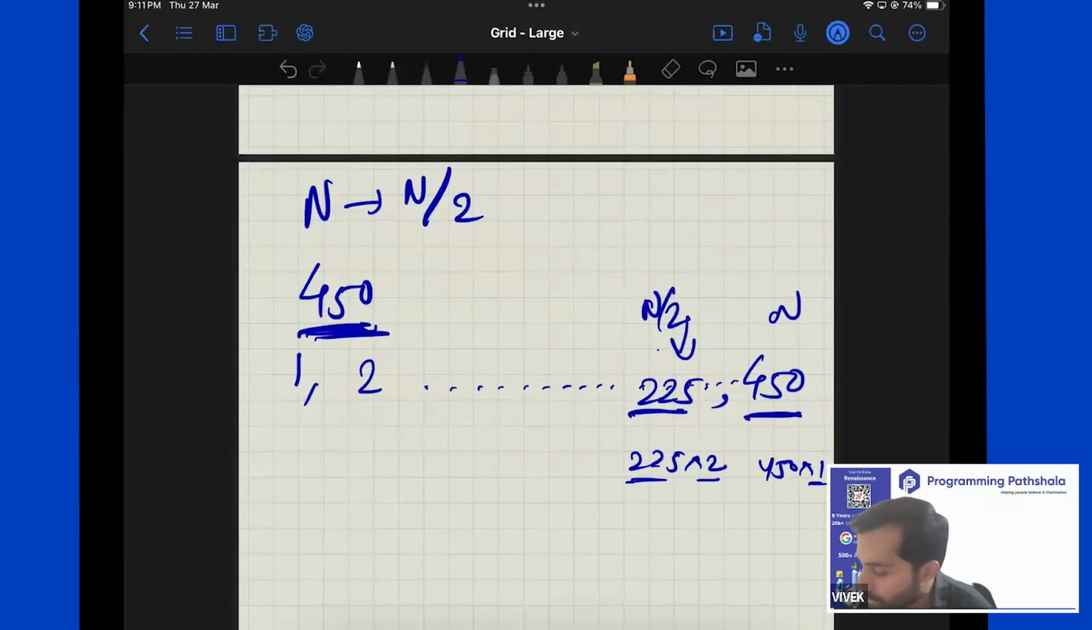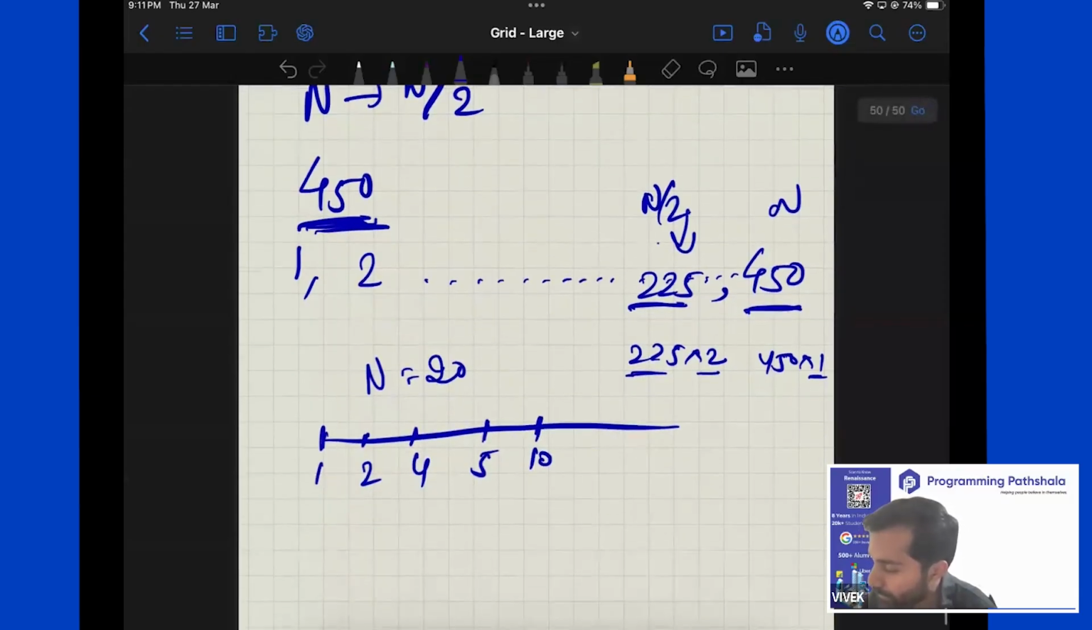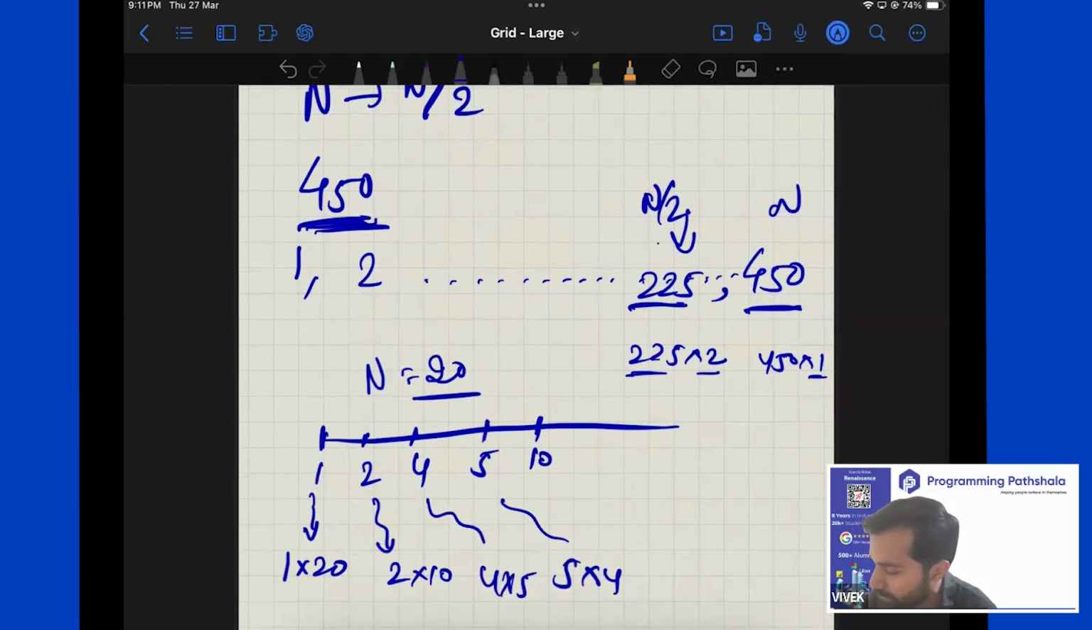And it's common sense, right? For example, let's say you take a small number 20 and you find on the number line what the factors of 20 are. You will see 1, you will see 2, you will see 4, you will see 5, you will see 10. And see, why has this one come? Because 1 into 20 is 20. Similarly, 2 into 10 is 20. 4 into 5 is 20. 5 into 4 is 20. 10 into 2 is 20. So basically, 10 multiplied by 2 is giving you 20.